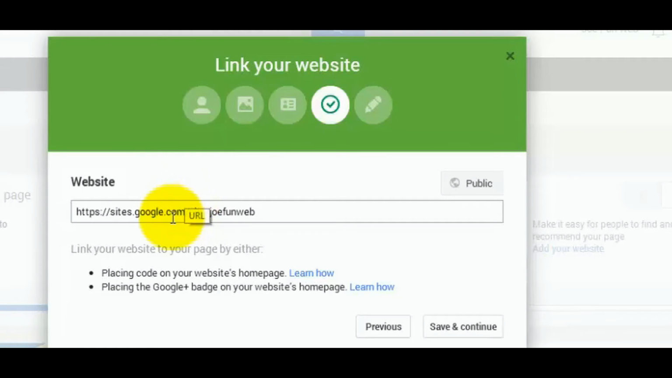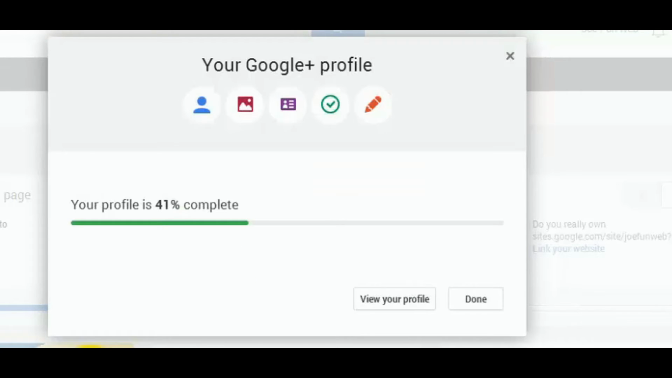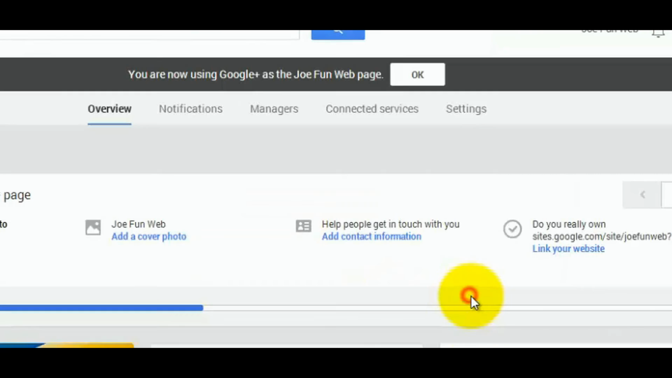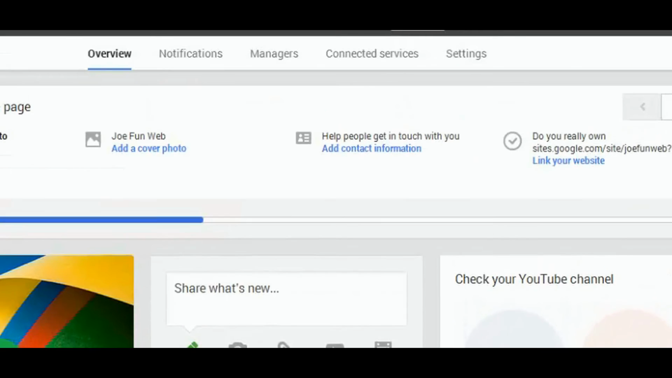Save and continue. Introduction about your page, all right? We can skip that. 41% complete. Let's just hit done. All right, so now we've done some changes. We've added some things. Let's go to notifications. No notifications. Managers. So you want to add a manager.